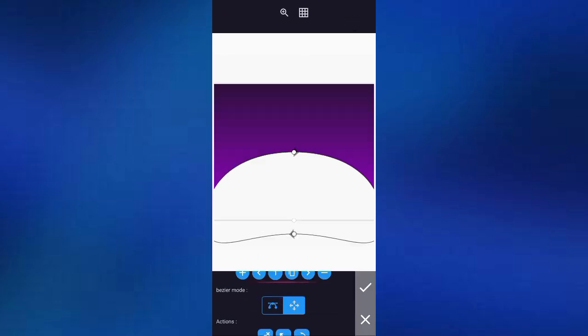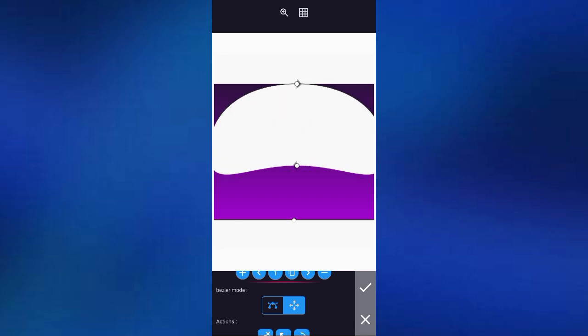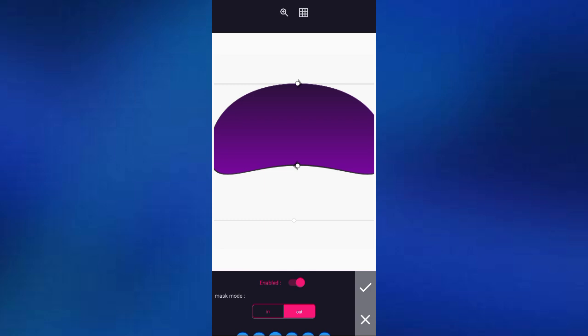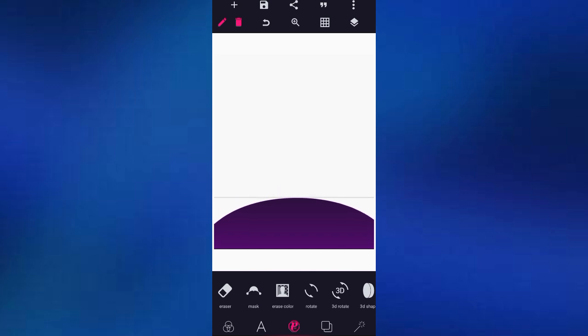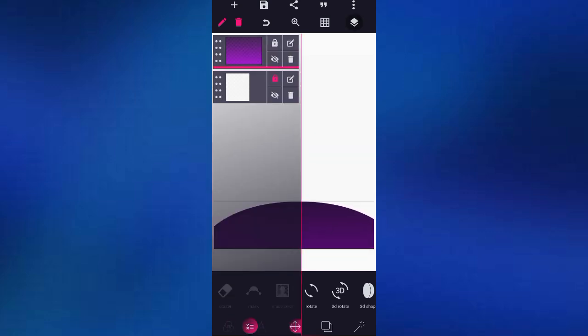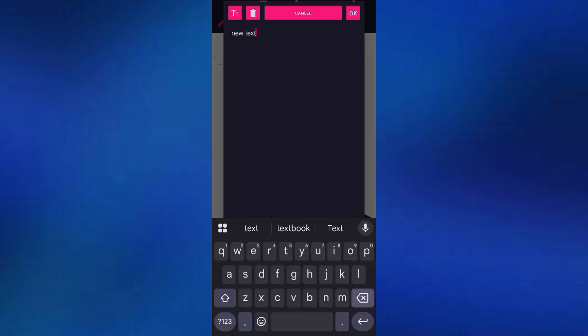So you can just put the adjustment by using the mask to create that kind of curve shape, and then you just need to click on out and you can just bring it down. As you can see what just happened, so you just need to lock the layer.